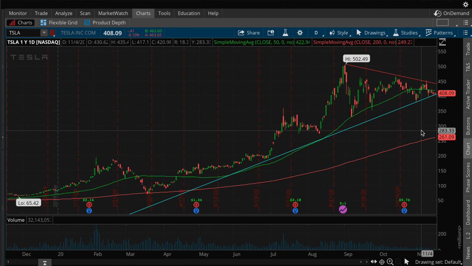So pretty neat. Charting is very powerful. It's a nice tool to have. It helps you have better probabilities and better probability setups with your trades. So it's something you do want to learn and become a master at in the future.